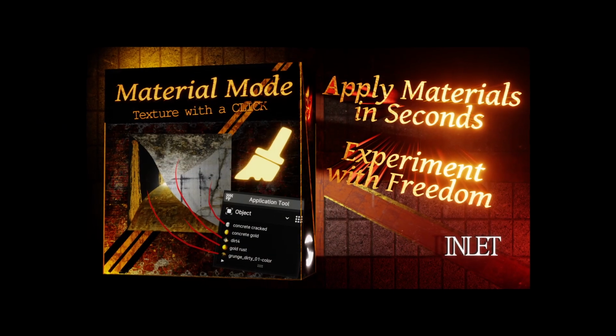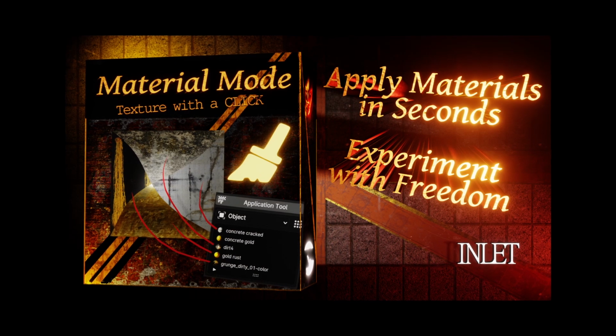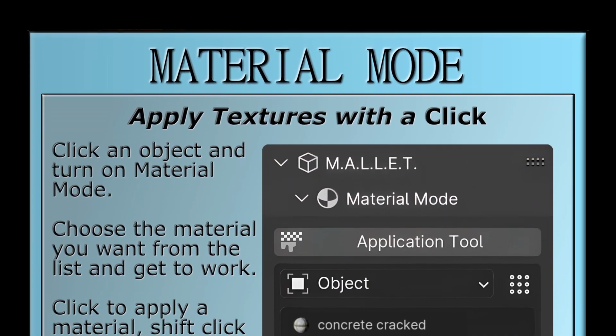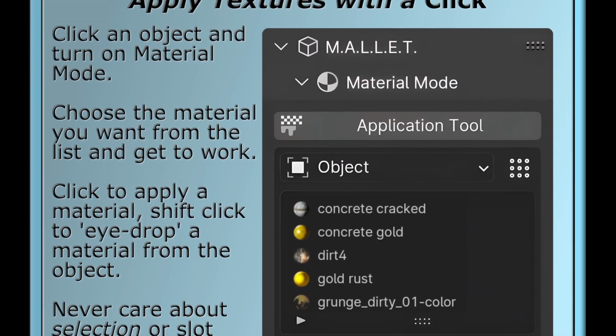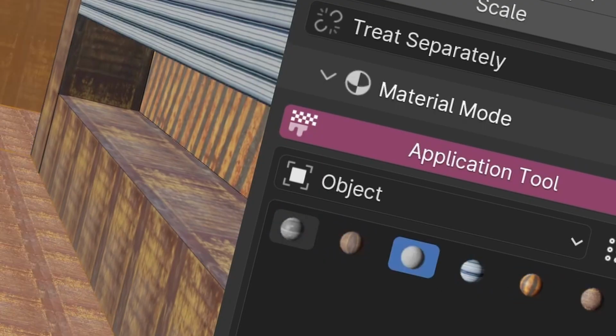Material Mode gives a flawlessly simple workflow for choosing and applying materials to your objects. You don't even need to leave the 3D viewport. Just choose your material, select the object, and start click, click, click, clicking. Yes, you hear the clicks?